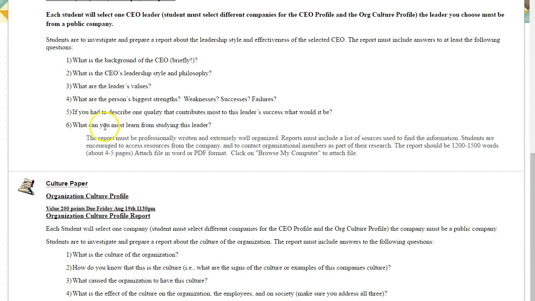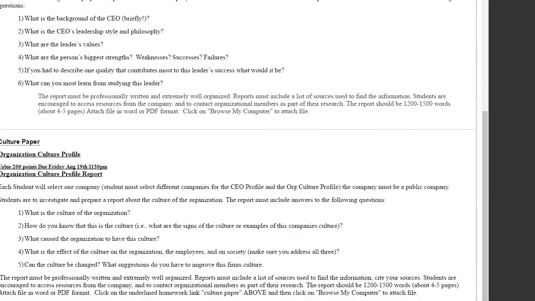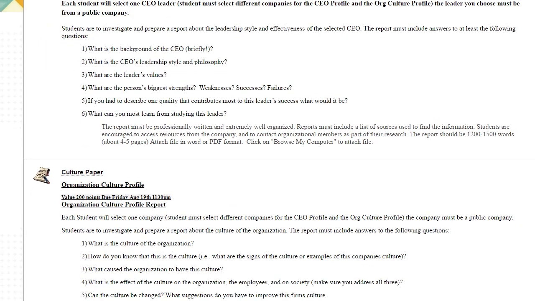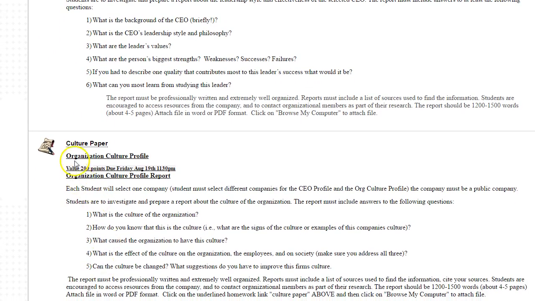And then the second paper is on company culture. So for this culture paper, and again, they're both worth 200 points, here I'm looking for you to pick a company and talk about the company's culture.